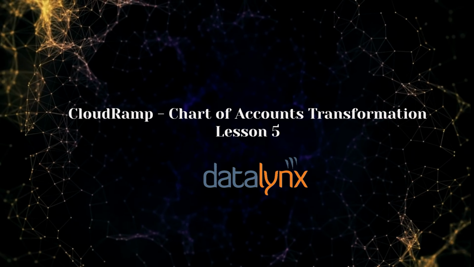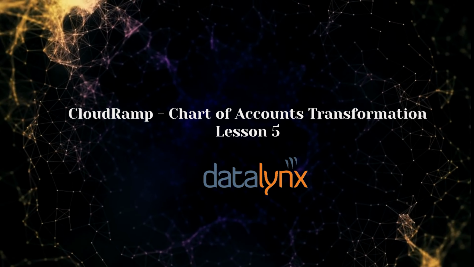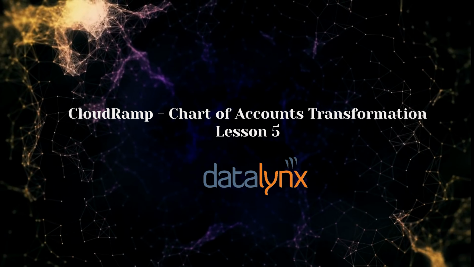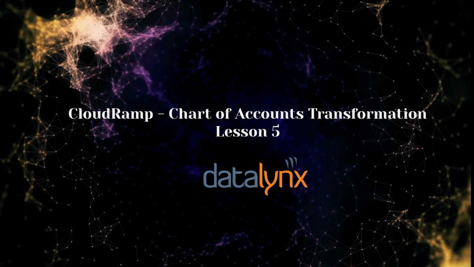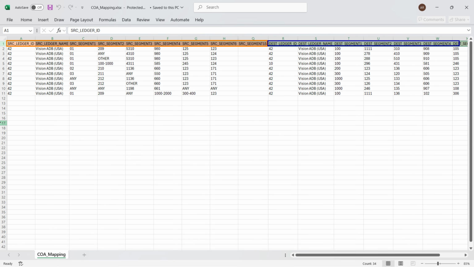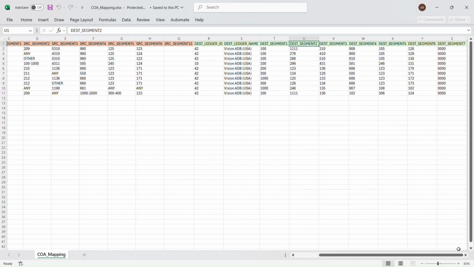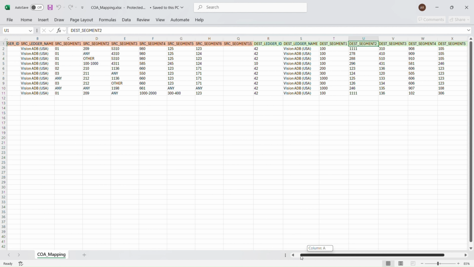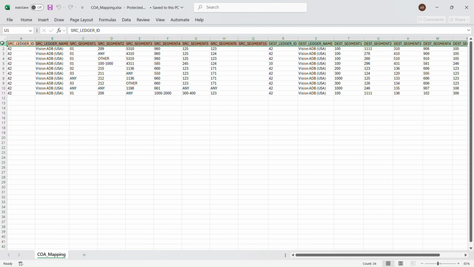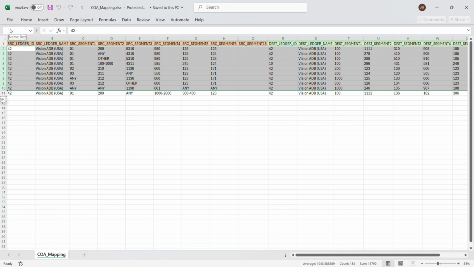In this video, we'll walk you through the process of chart of accounts mapping and segment transformation from source system to target system. CloudRamp has a pre-designed segment mapping sheet for mapping financial data between source and destination ledgers. The sheet is primarily used in chart of accounts migration or integration processes, ensuring the accurate transfer of data across financial systems. This chart of accounts mapping sheet is shared with the client, and here's how they map it.